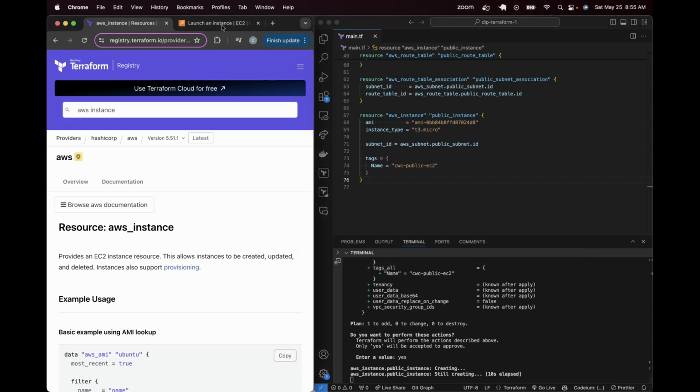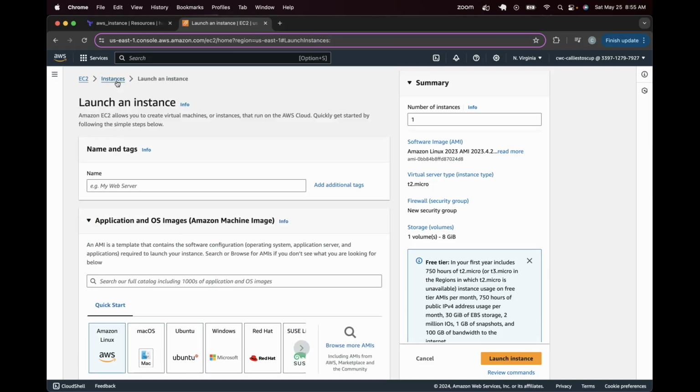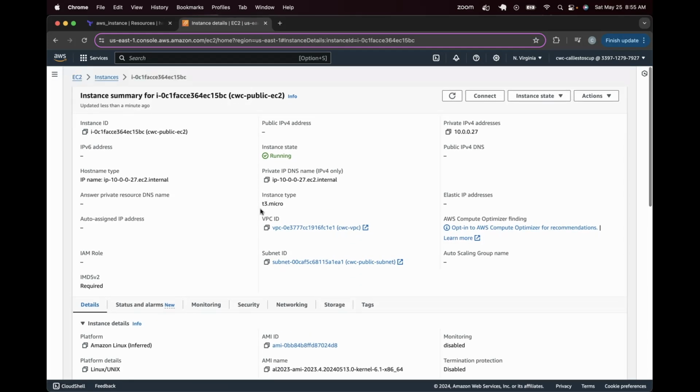Still creating. All right, so let me open this up now that it's created, and let's go to instances. And you can see that it's running, okay? But the first gotcha that we have is that we don't have a public IP address because we didn't specify that in our plan. So anything that you manually had to do in the console, you have to specify as well in Terraform.